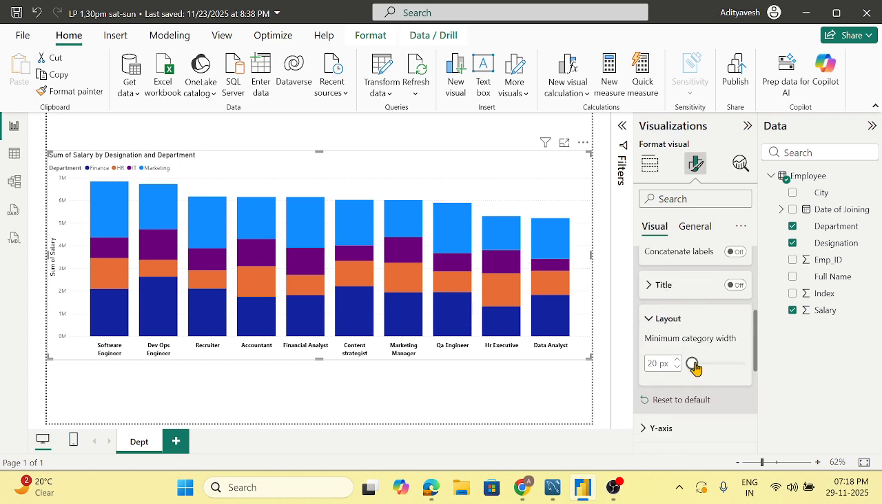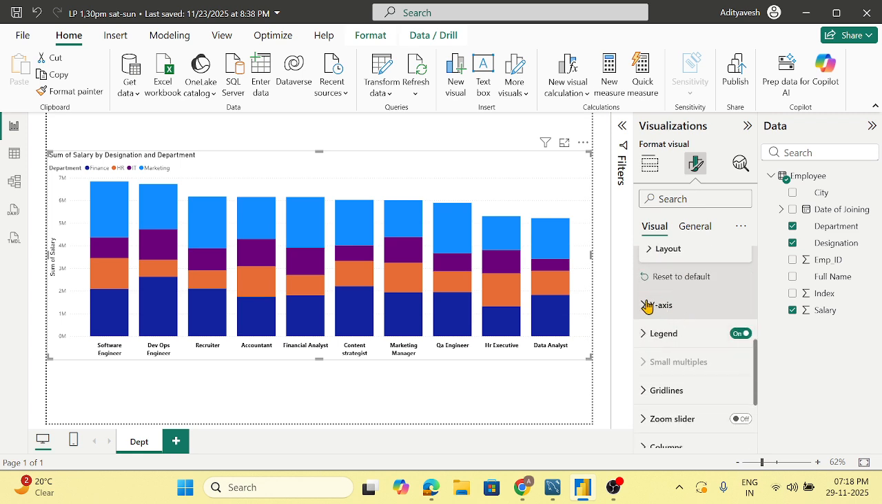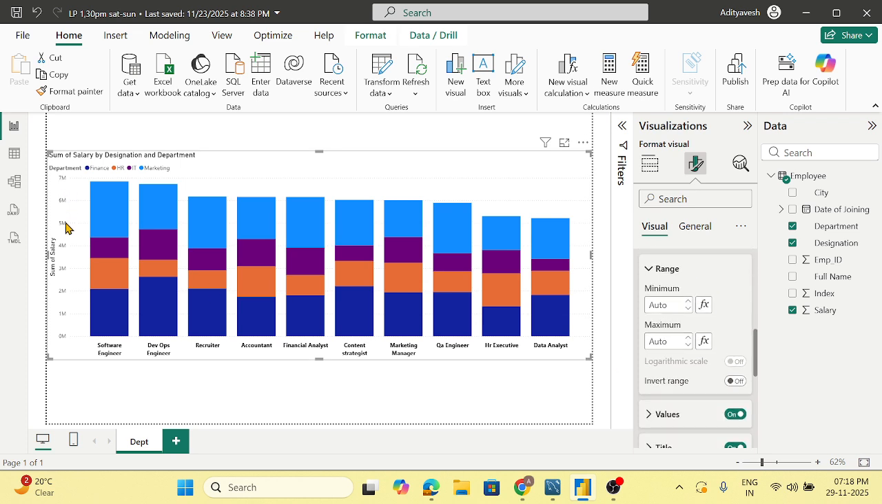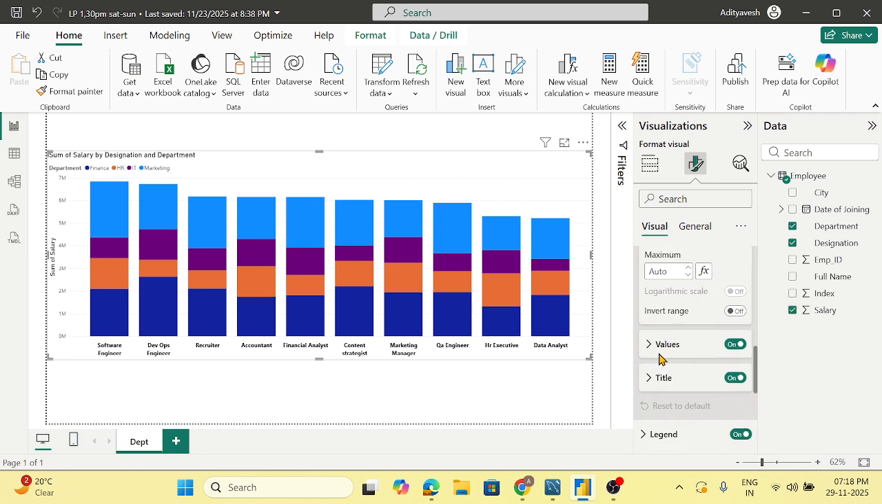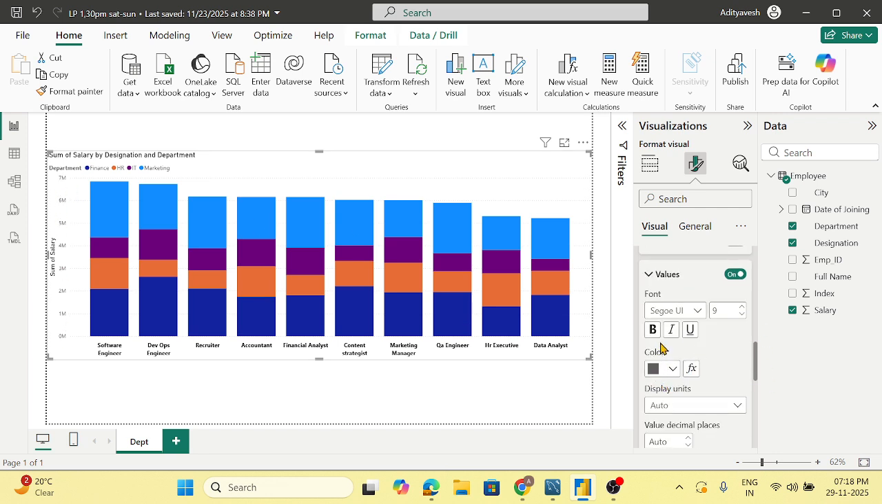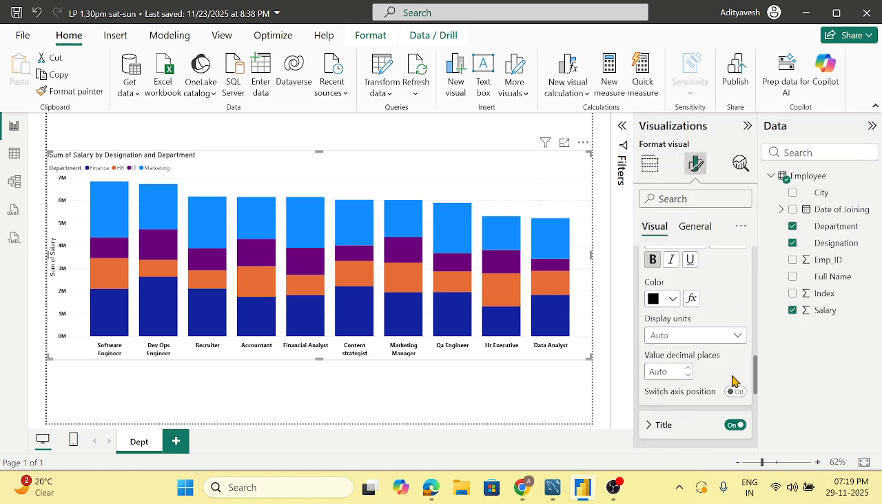Then you have something called layout. If you increase or decrease it, we don't have to worry about this for the time being. Then you have the y-axis. Everything here is on the y-axis. You have the sum of the salaries value that you can see. Minimum, maximum, it has been automatically taken care of, starting with 0 million and ending at 7 million. In the values, here again you can make your values bold. You can change the colors as well.